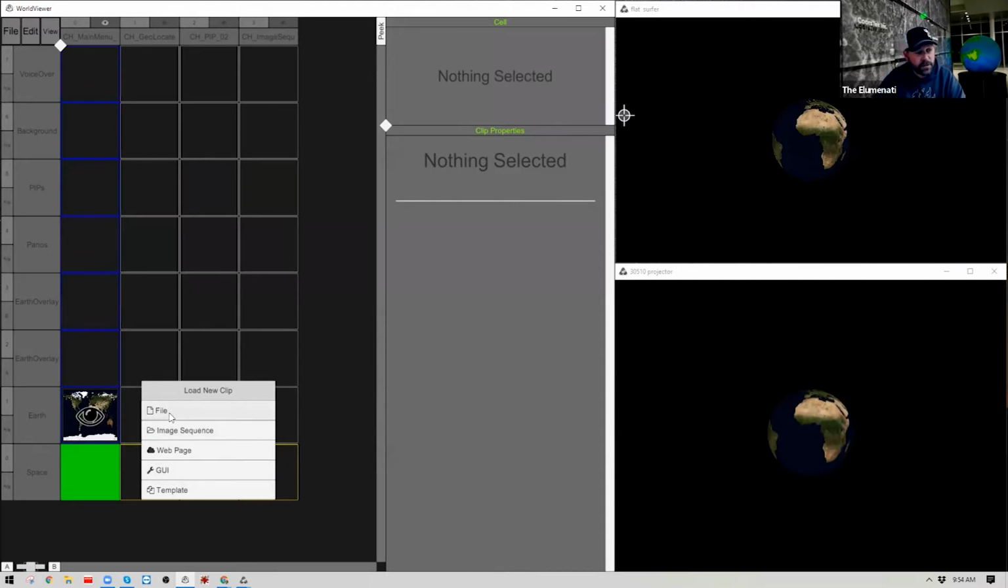90% of the time, you're going to use either file, image sequence, or GUI. GUI would obviously be used when building a GUI, which we will talk about in our next video in the series, which is how to build a GUI. And so today we're going to be dealing mostly with file and image sequence, maybe a template here and there, but we'll dive into templates in more detail in a future series.